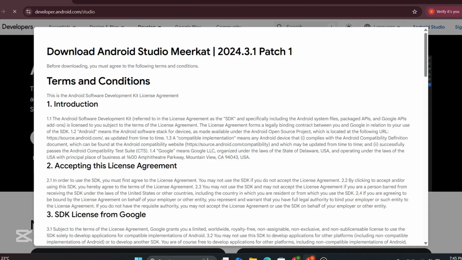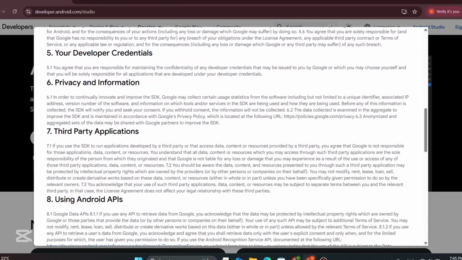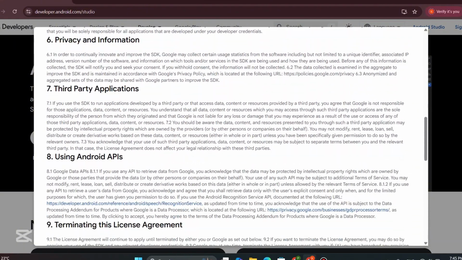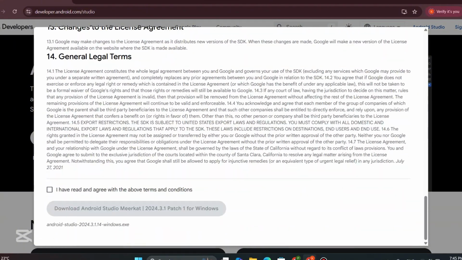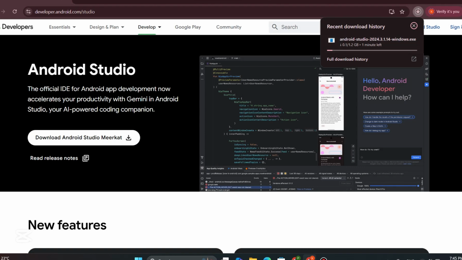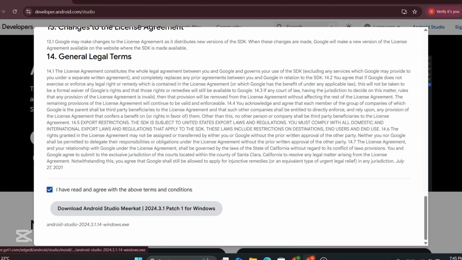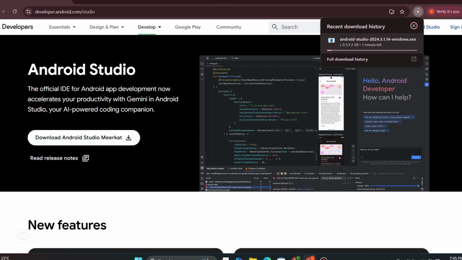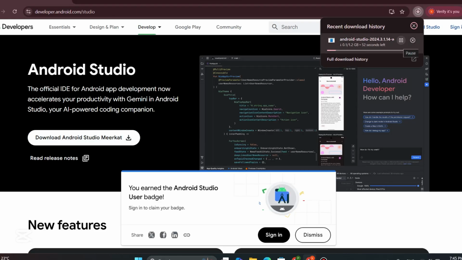Download the latest version. On the Android Studio download page, click on the Download Android Studio button. Make sure you download the latest stable version available at the current date. Agree to the terms and conditions, check the box that says I have read and agree to the terms and conditions, and click Download to begin downloading the setup file. Wait for the download to complete. This may take a few minutes depending on your internet speed.